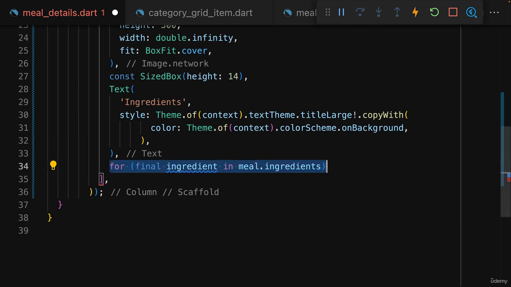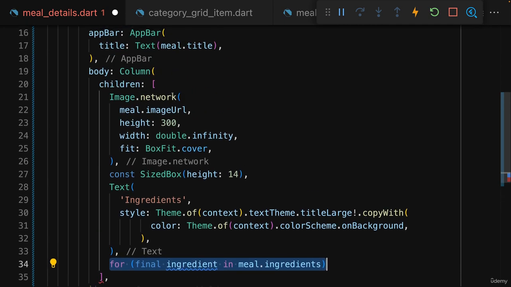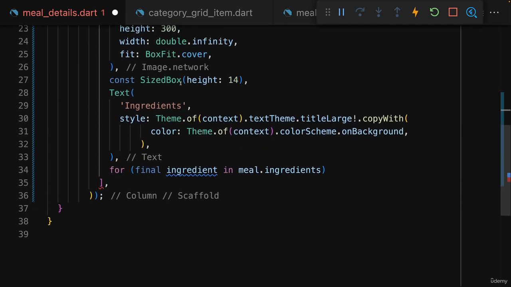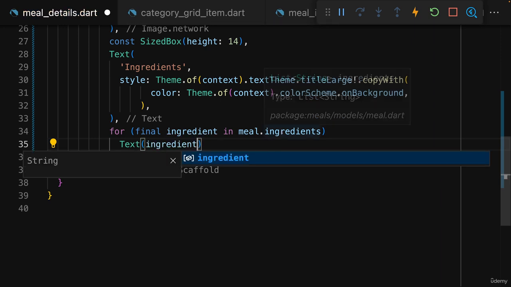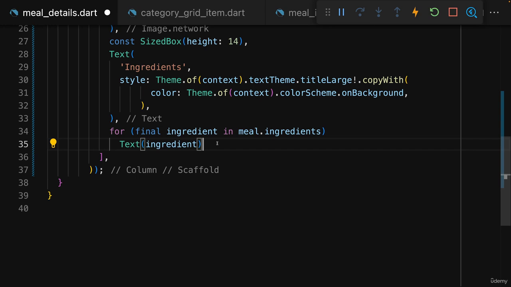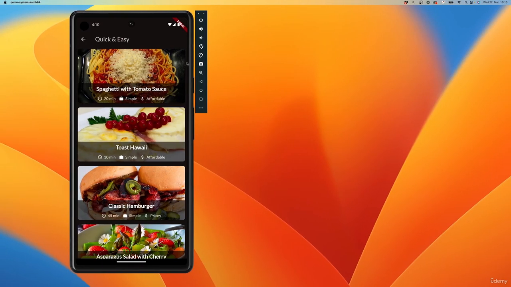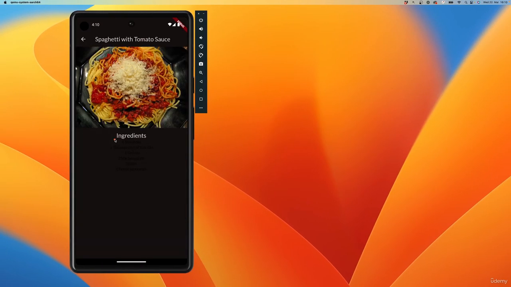And I'm using this for loop syntax that can be used inside of a list, this list here, to add items to it. And the item I want to add for every ingredient here is a text widget where I output the ingredient. Because again, meal ingredients is a list of strings, so here I'm outputting a string. If I save this and I select a meal, you now see the title ingredients here, and below that some ingredients, which of course are not readable though.